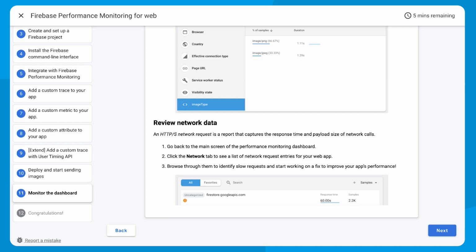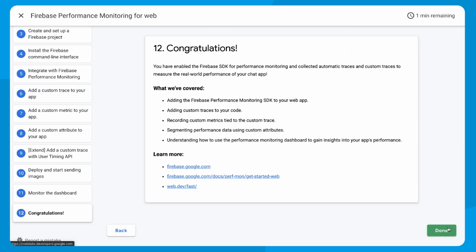Congratulations! You have successfully integrated with Performance Monitoring. And after improving your app based on the information from Performance Monitoring, your friends no longer need to wait for a long time to load your app.